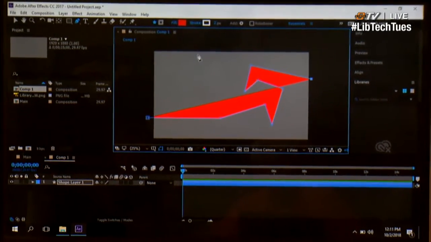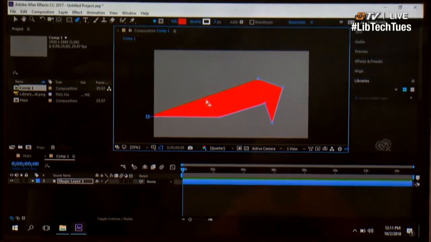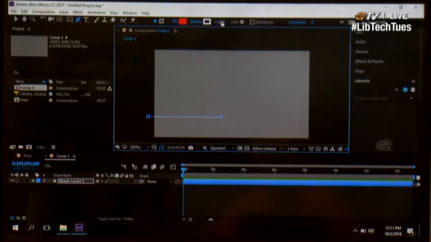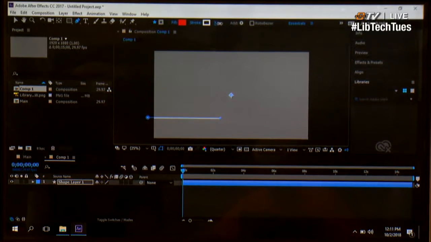I'm going to press Ctrl-Z a few times to get rid of those zigzags that I just made, and I'm going to bump up the size of that stroke using this number here to the right of that white rectangle. I'm going to make mine 35. You can make yours whatever width you want, but the higher the number, the thicker that line's going to be.